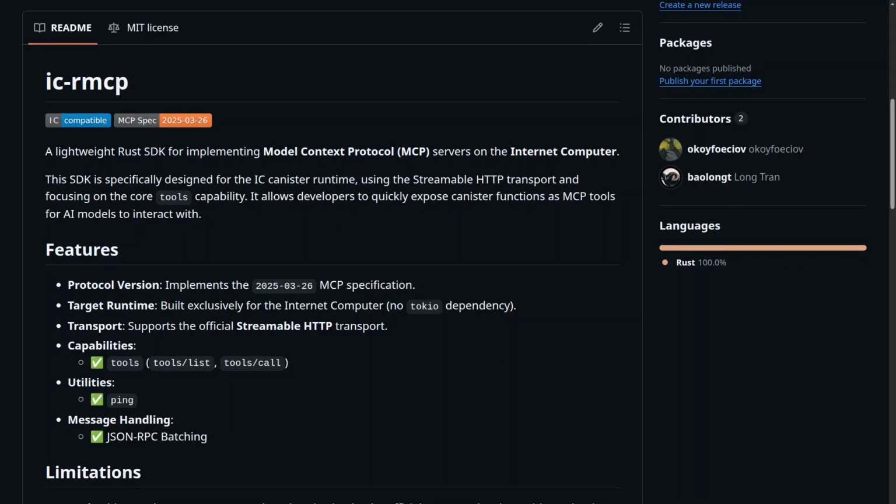Hi, in this video, I will demonstrate how to use our Rust SDK to build MCP servers on Internet Computer Platform. MCP stands for Model Context Protocol. Simply put, it is a protocol designed to provide external capabilities for large language models.